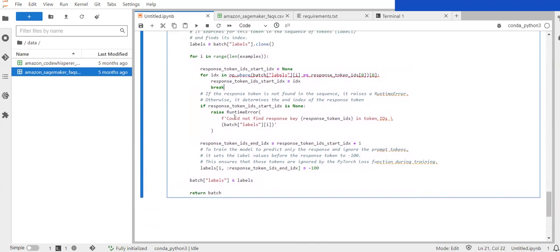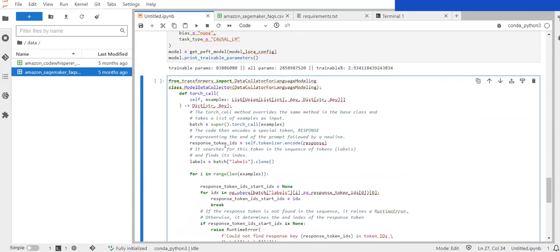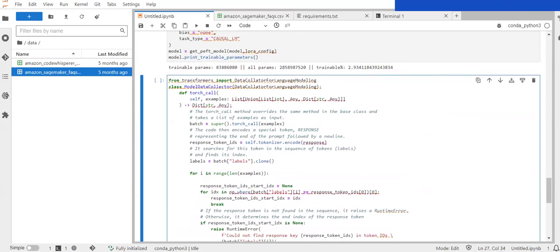If found, then it will identify the end as well, and it will ignore the tokens. So whatever the response tokens are, those will be ignored, and that batch response will be returned. If the response token is not identified, then we simply raise a runtime error. So like that, we created a data collator class.